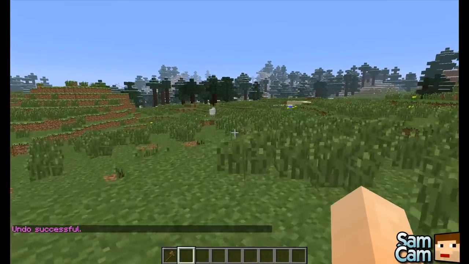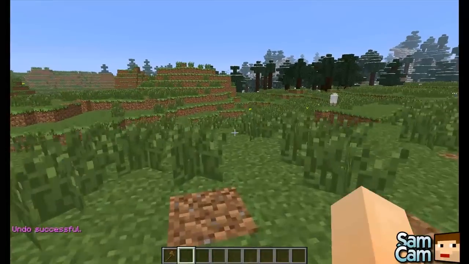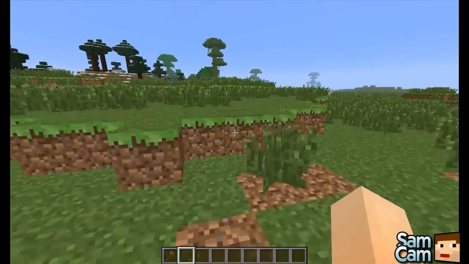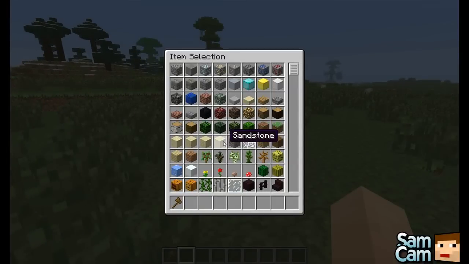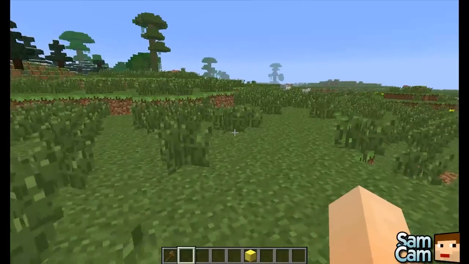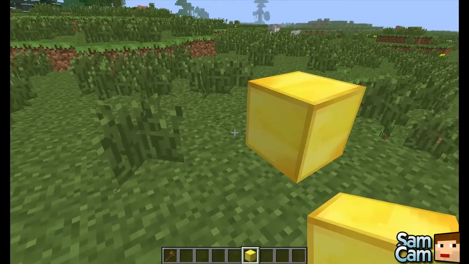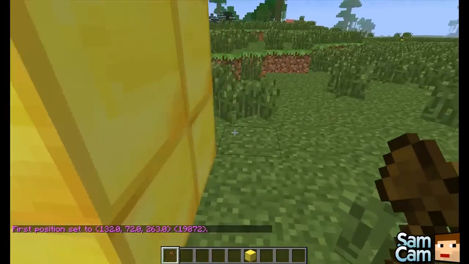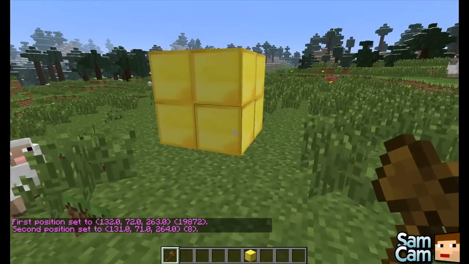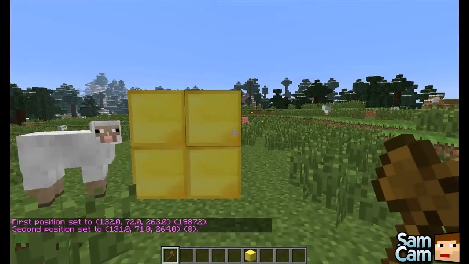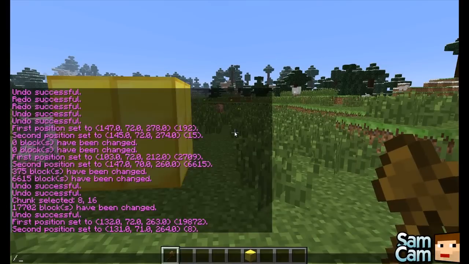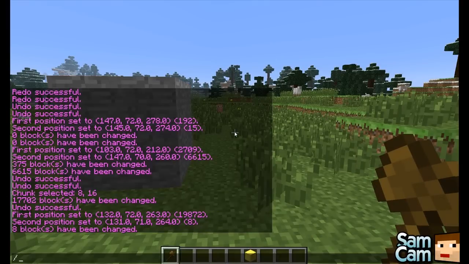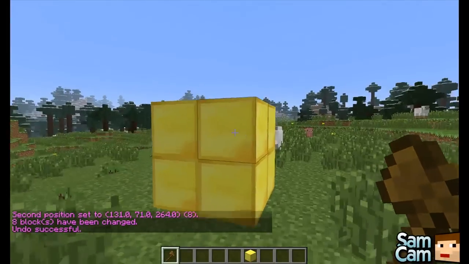Now we're going to show you how to adjust this selection. So let's actually make just a gold cube. Alright, so we're going to select one point here and then select the other point here, so that's a corner. Now we can expand this how we like. So at the moment, if we just set that to 1, just that cuboid changes.